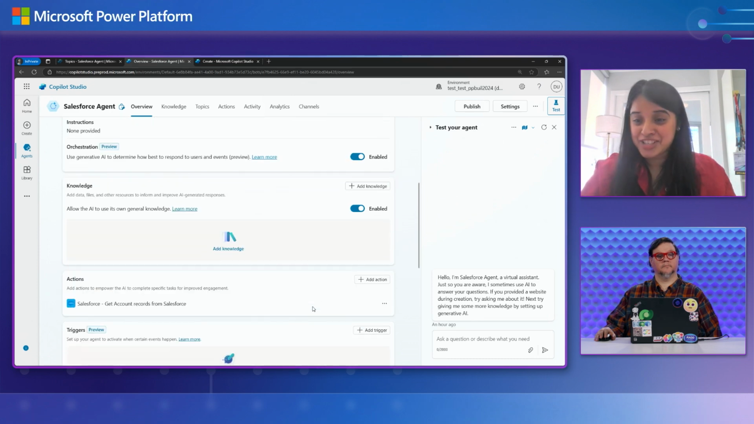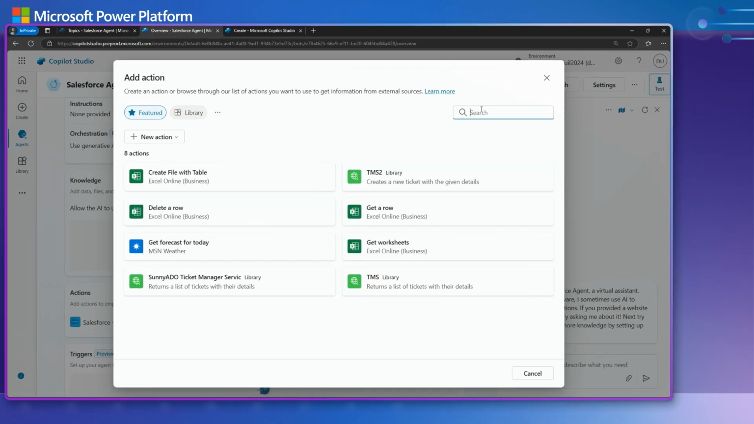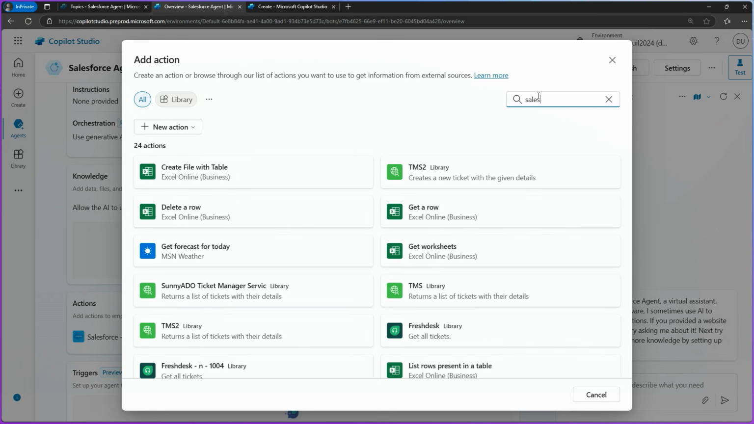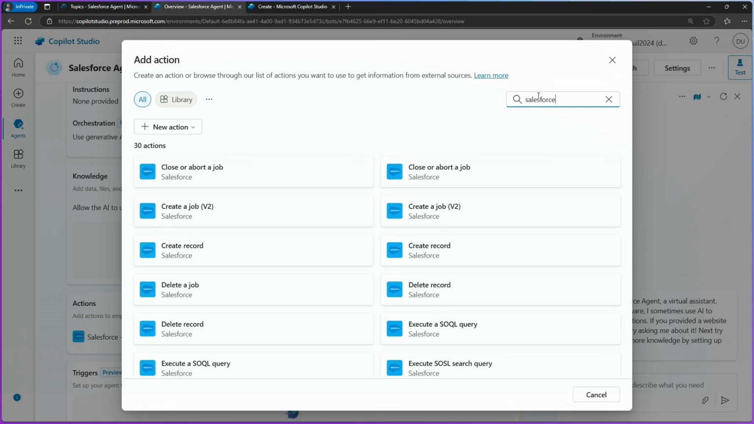Now, the actual stuff that we were just talking about, simply you can come over here and add any kind of action. There's a search bar on top over here where I can search anything that I expect to add, and you'll see that as soon as I type Salesforce, there are so many actions that came up.